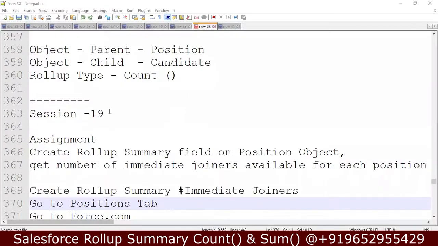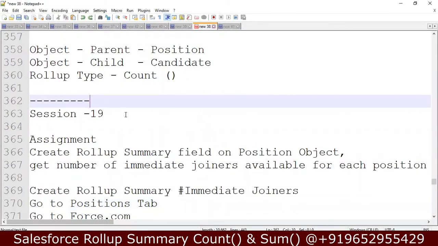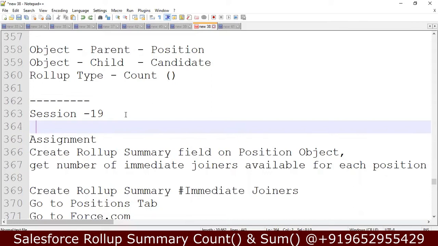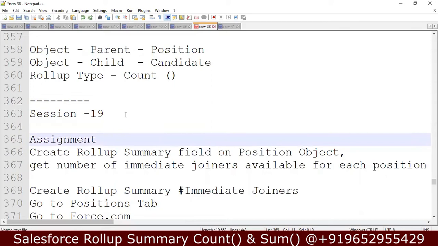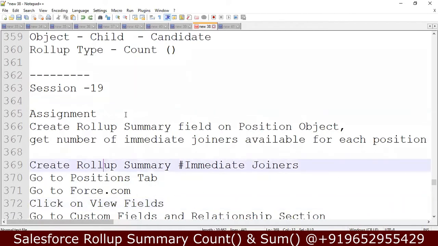Good morning, everyone. In today's session, we will see other fields in Rollup Summary, what we can do with Rollup Summary. What we have to do now here is create a Rollup Summary field on the position object to get the number of immediate joiners available for each position.